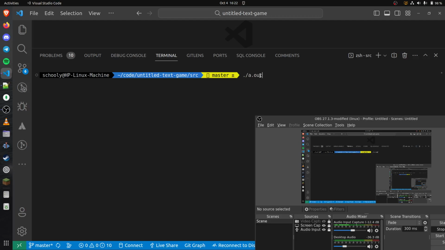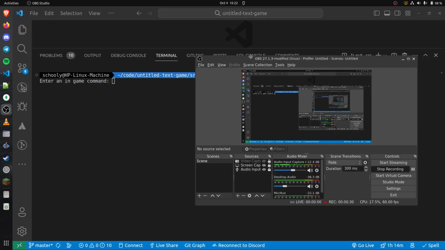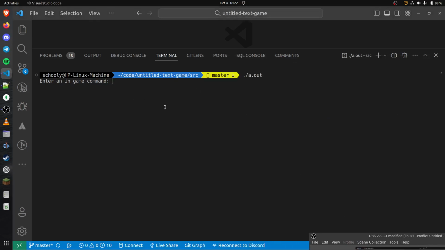Let's just run the program. This is another little update slash devlog about my text-based adventure game written in C. This is helping me learn the language a little bit, and it's pretty fun. A nice little hobby. So let's go ahead and run the program.